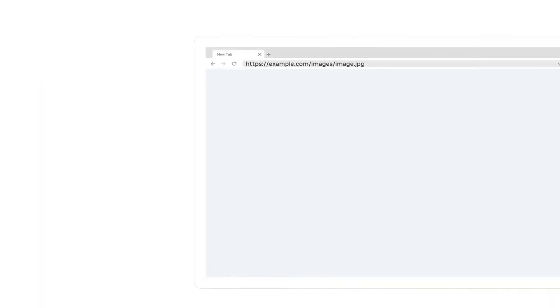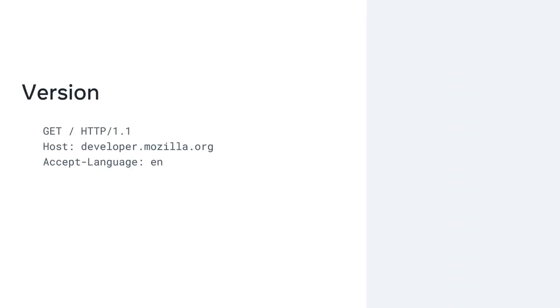The path is the representation of where the resource is stored on the web server. For example, if you wanted to request an image from a page in a website, then the URL in the address bar would need to contain the full path to that particular file on the web server, such as example.com/images/image.jpg. There are multiple versions of the HTTP protocol. I won't explore these right now, but I want you to be aware that versions 1.1 and 2.0 are the most used. Finally, there are the headers.